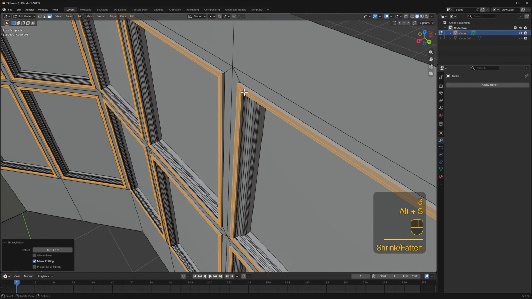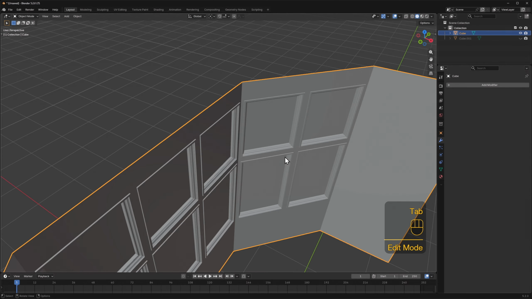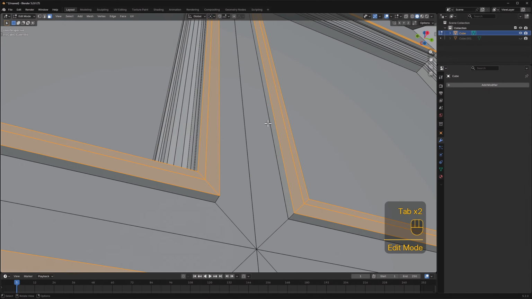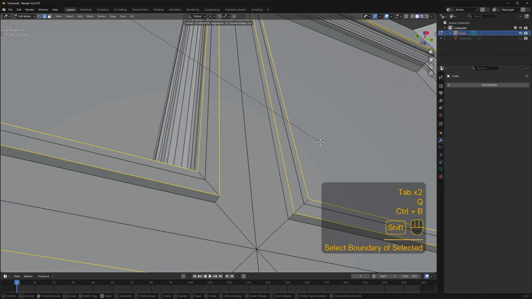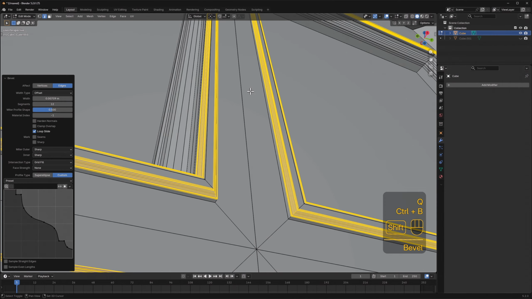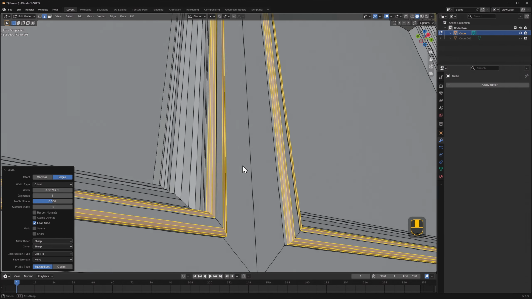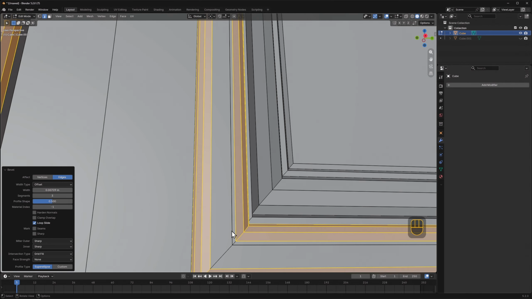Now I can again use Extrude and Shrink Fatten to push out the frame, and then use our favourite Boundary of Selected to select the edges, which I will then bevel. But maybe this time a normal bevel with fewer segments. Be careful not to touch this part.